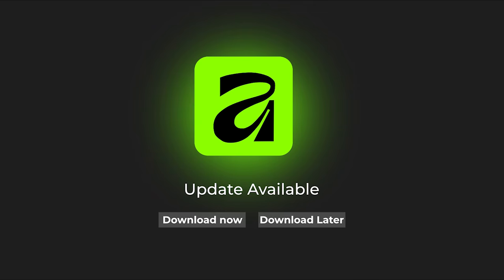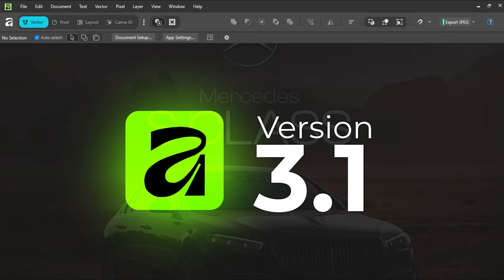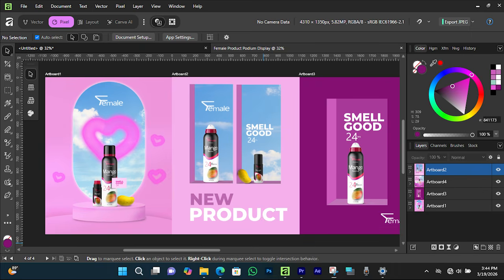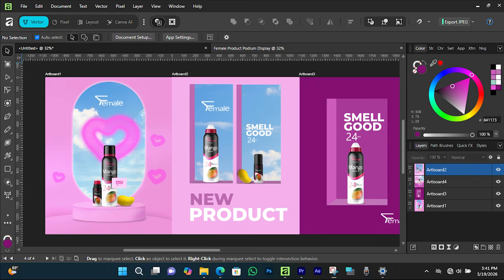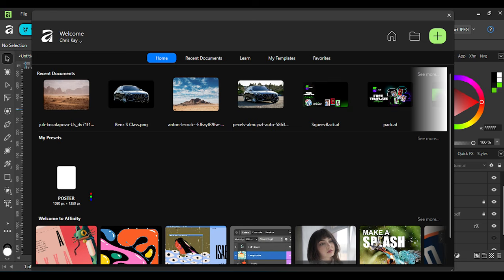There's a new software update from Affinity by Canva. This is the new version 3.1. We have to say goodbye to the 3.0, though I had fun. Yeah, everybody had fun with it. The new update has new features with the Pixel Studio and the Vector Studio, as well as the home screen. Without wasting much time, let's unbox it.